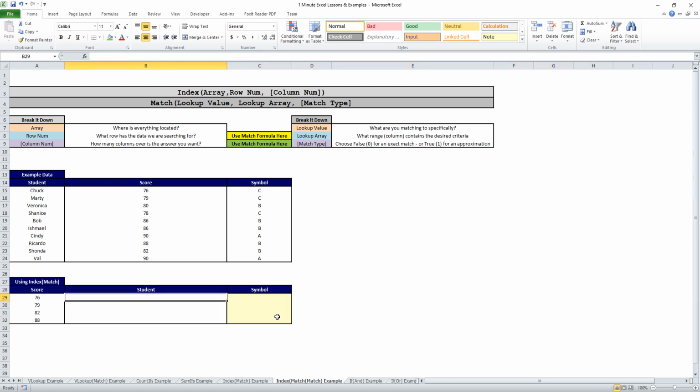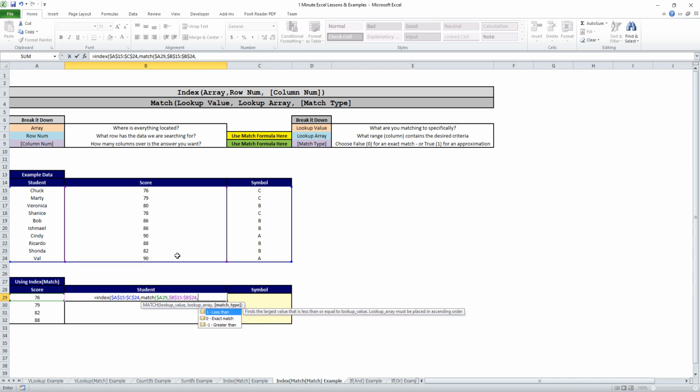So running through a quick example here, we're going to say equals index, open parentheses, select the range for the index. We can lock it with F4, hitting it once, comma, and we're going to type the first match, and in this case we're going to match the score. Select the cell, hit F4 3 times, that'll lock the column. And in the data here, we know it's going to be under the score range. So select that range, hit F4. Now hit comma, and we're going to do 0 for an exact match.